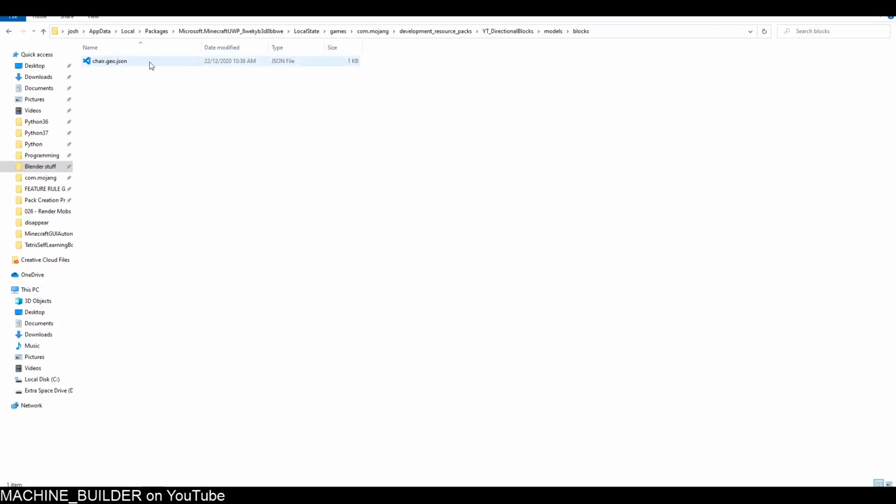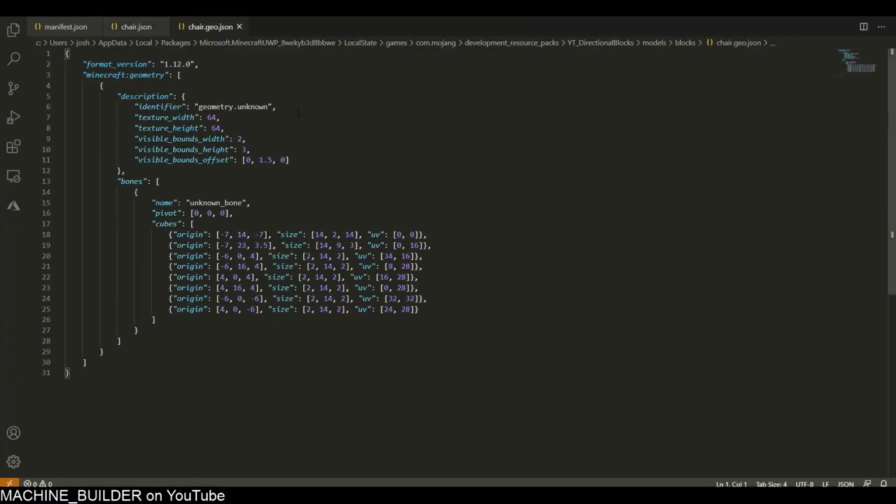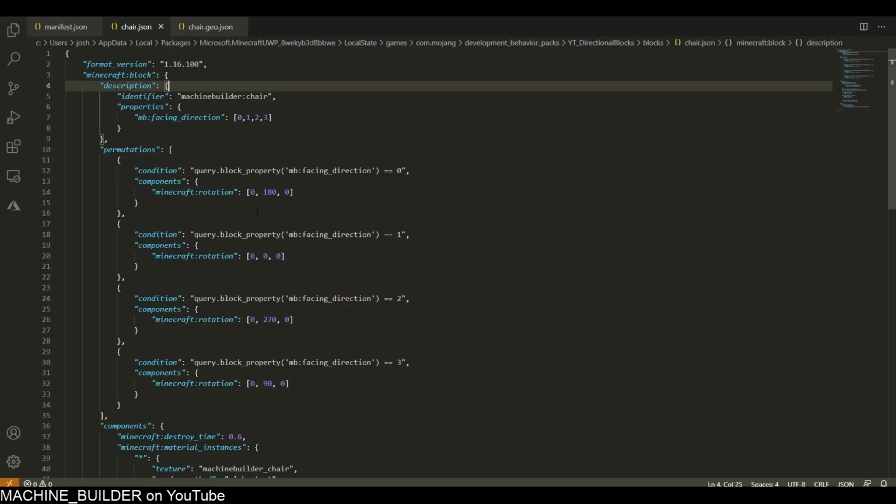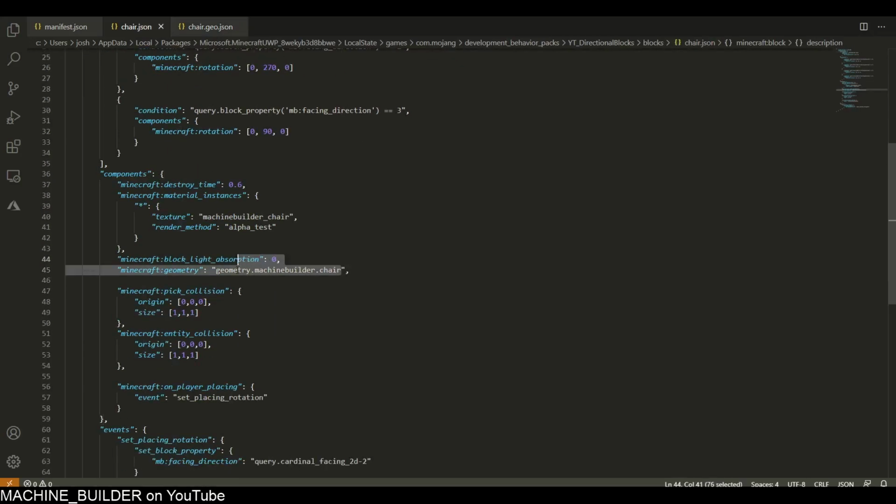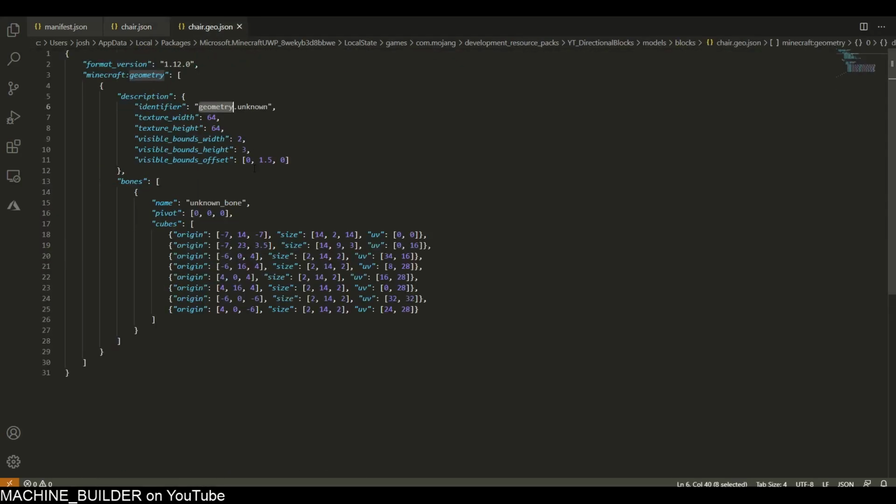And over here, back in the resource pack in the models folder, we have this new chair.geo.json file. So I'm going to change this geometry identifier to the one we set up here just before, geometry.machinebuilder.chair.